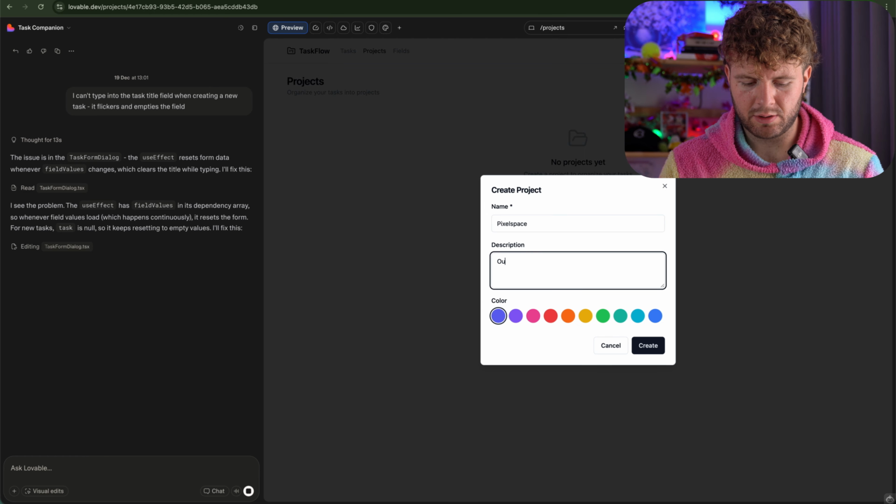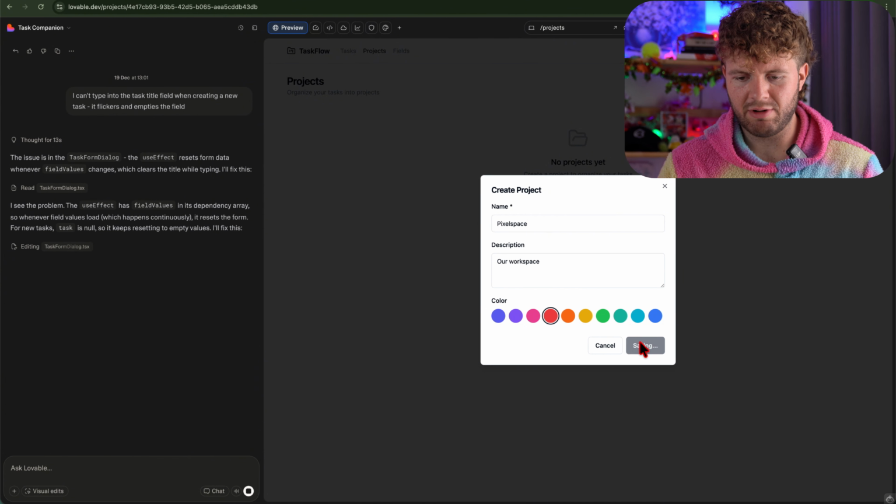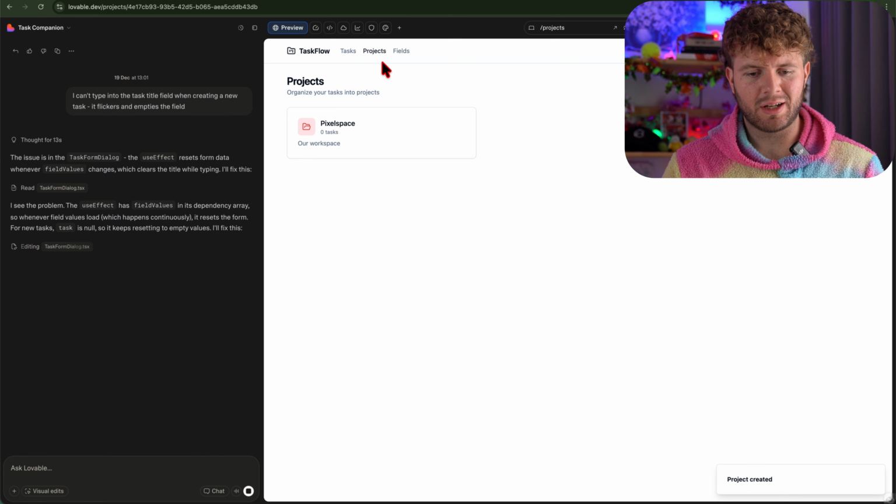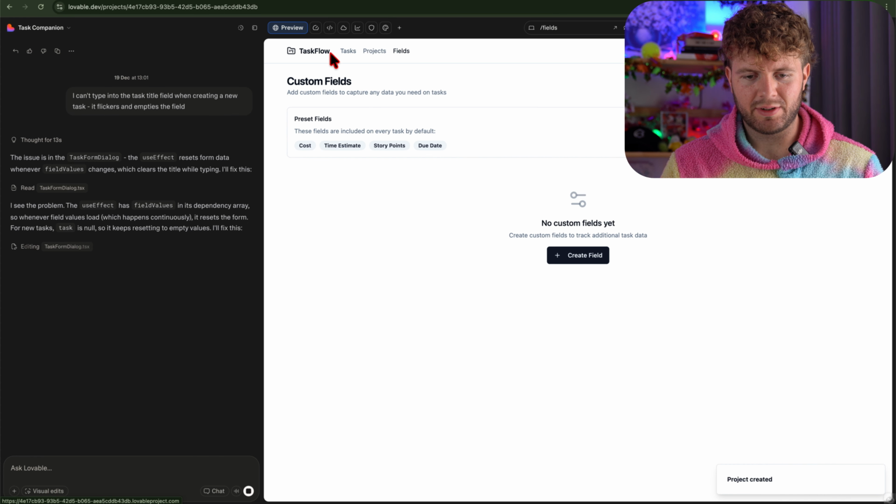Description, our workspace, maybe color, we'll go orangey red. So we have one new project, that's great. We still have our same fields.